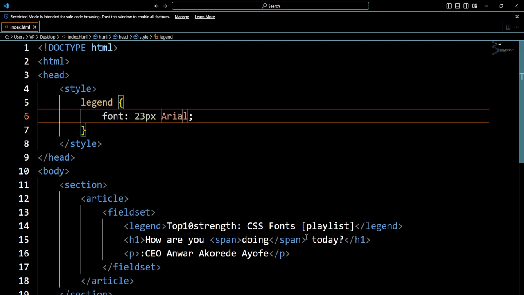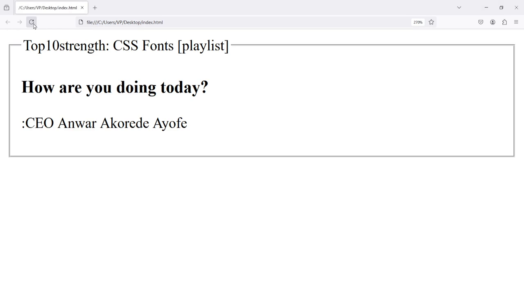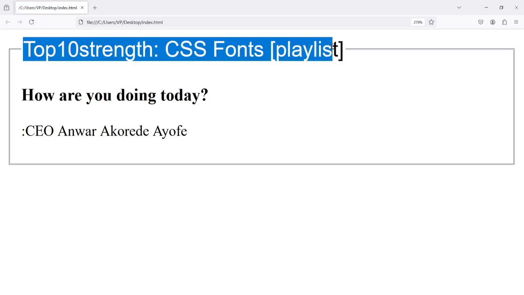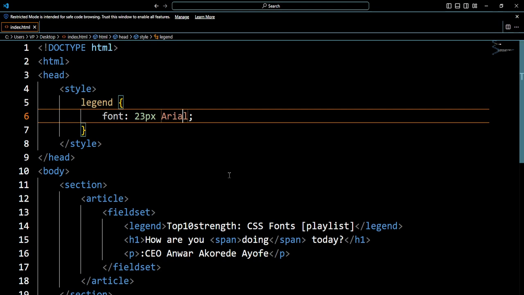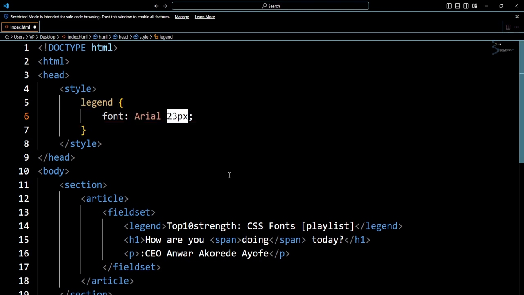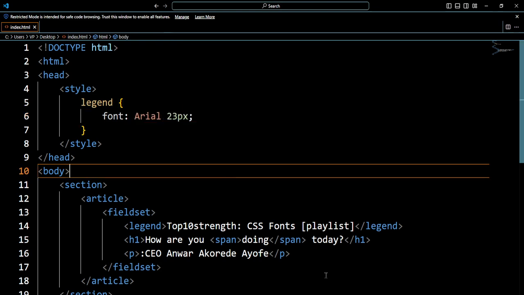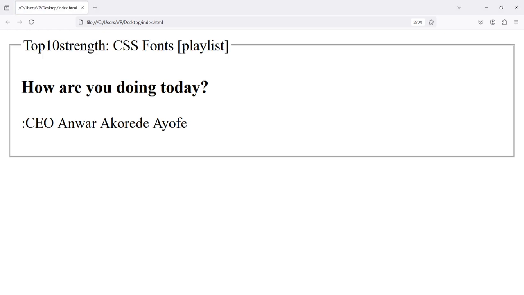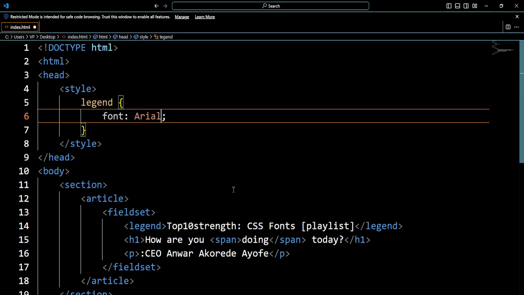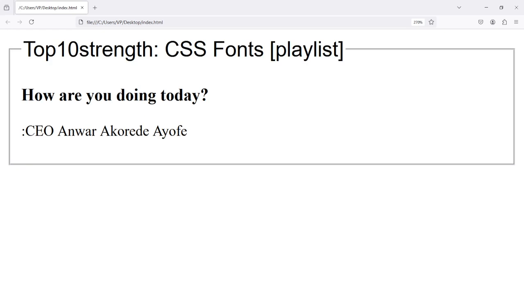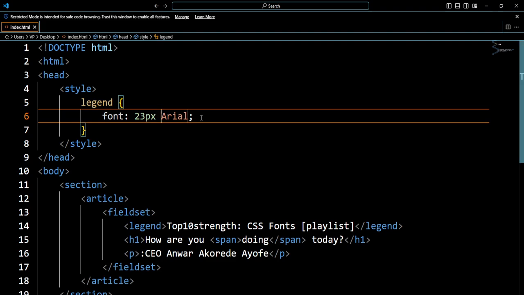Now let's save it in this manner and reload our document. Can you see? Now it is working. So you should be aware of that. If you specify the size after the font name, it's not going to work. Let's reload again. It's not working. But when you specify it before the font name, save and reload, now it's working. Then after that, we can use other properties.